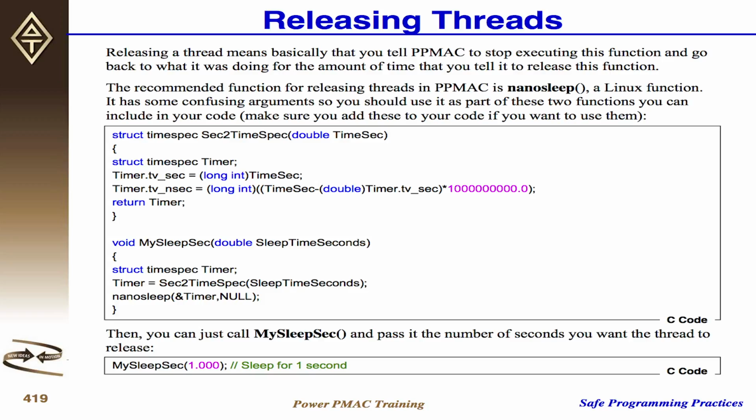NanoSleep is also the safest yield. It won't interrupt thread scheduling and anything like that. I think there are some thread unsafe yield functions in Linux, like microsleep or something. I can't remember, usleep. But anyway, the way that you construct the timespec structure is like this. It has a seconds part, tv_sec, and then a nanoseconds part, tv_nsec.